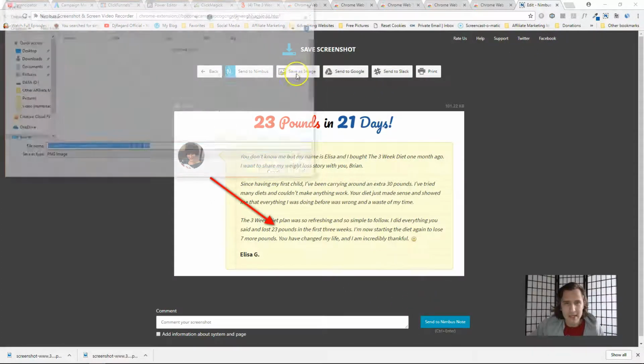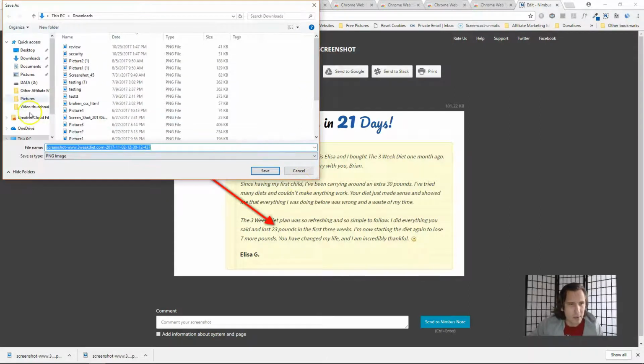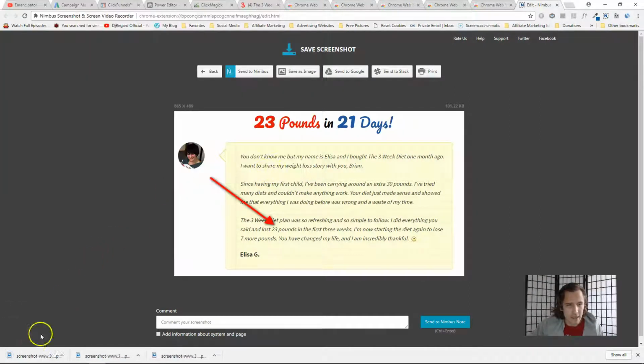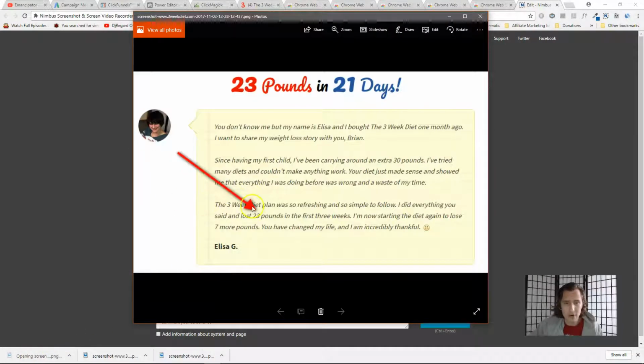So save as image, and you can save it again on your desktop. So let's just do that, save as desktop. And now it's going to have that arrow there. Again, super cool, super useful. Just saves you so much time.